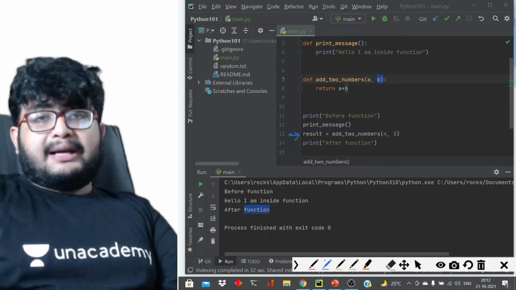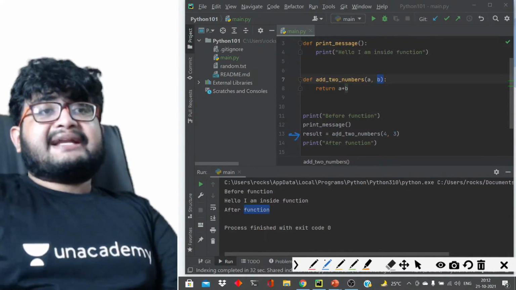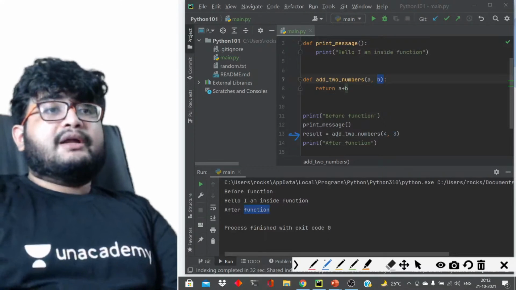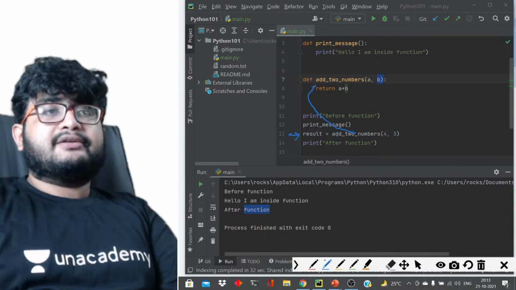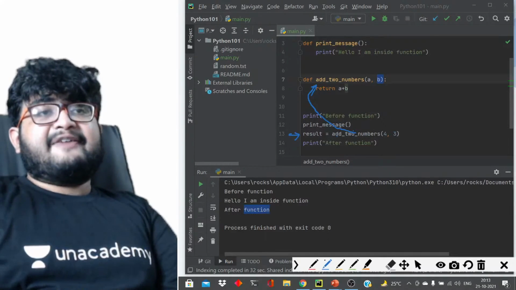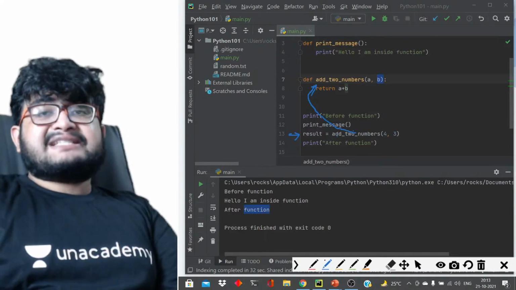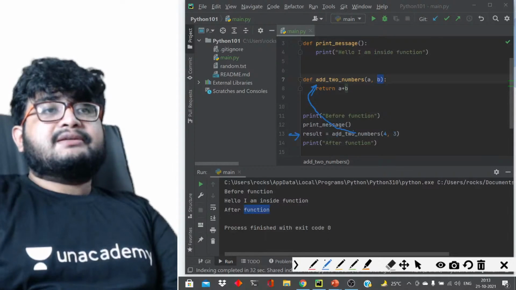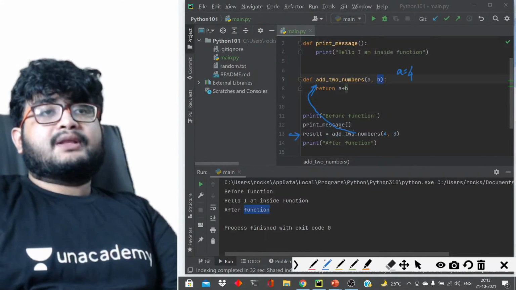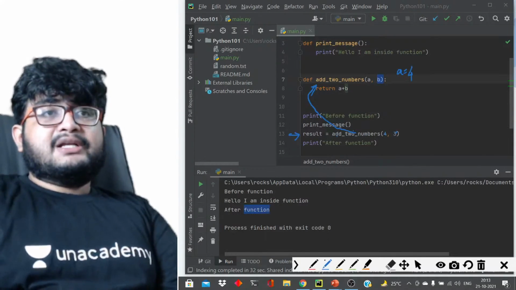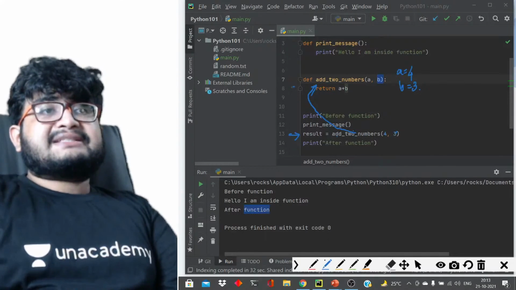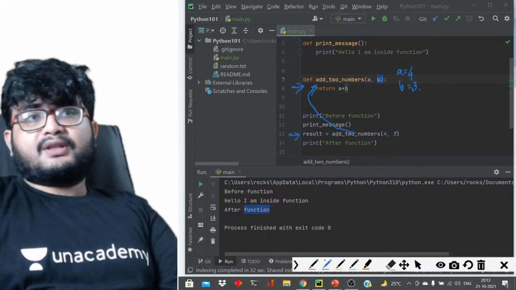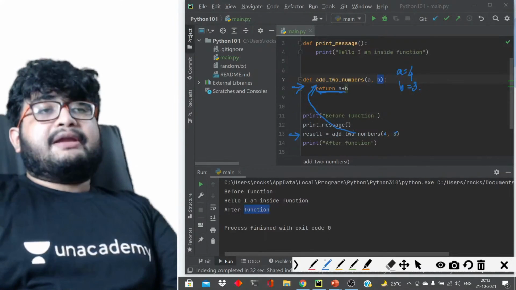Result, add two numbers. It sees that on the right hand side, there is add two numbers getting called. Now it is a function getting called. So the control again shifts from here to here, to this definition. Now what is A? We pass in 4, right? So A becomes 4. What is B? We pass in 3. So B becomes 3. Then on the next line comes return A plus B.